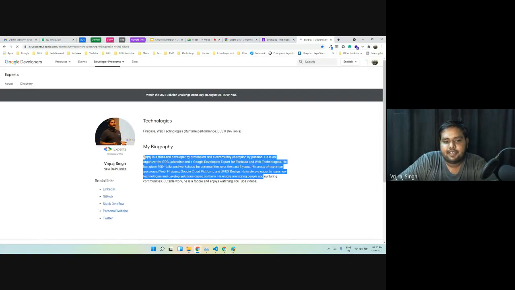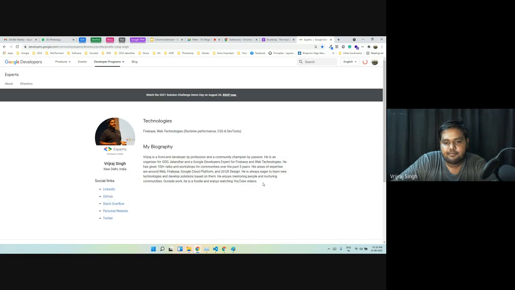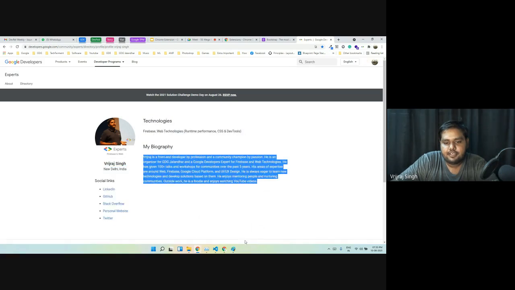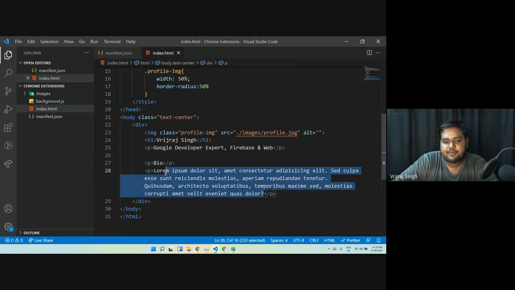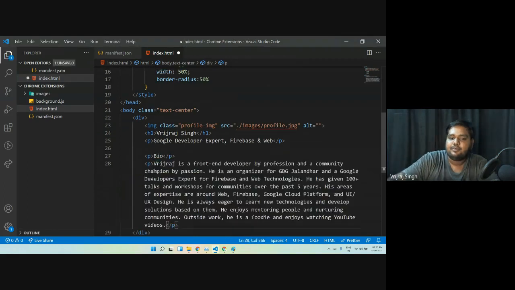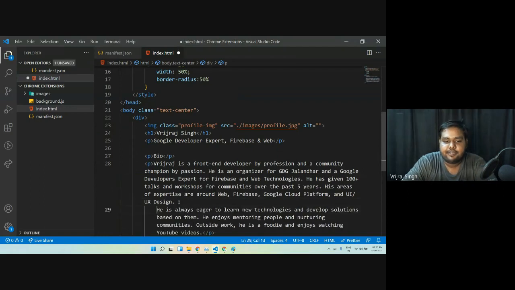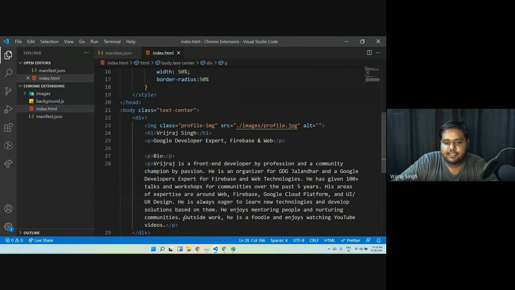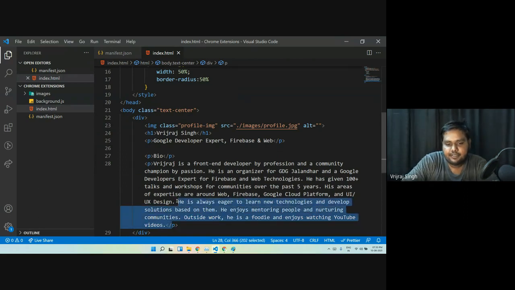Okay, so this is a bio. I'll just copy my bio from here, and I will paste it here. Okay. So this is my bio. Here you can add a BR tag. It's totally up to you if you want to add some BR or if you want to remove something. So let's say I'll just remove this one part.